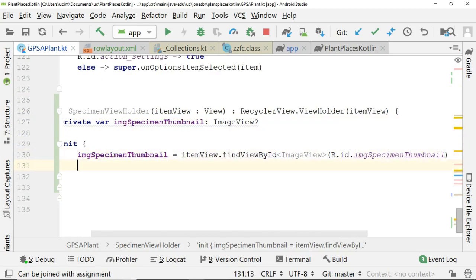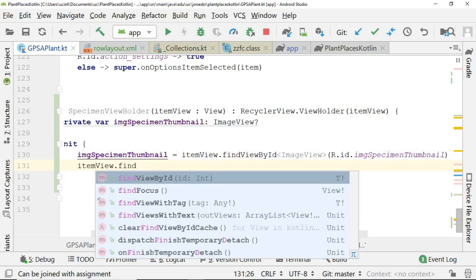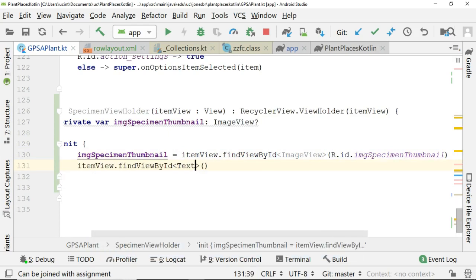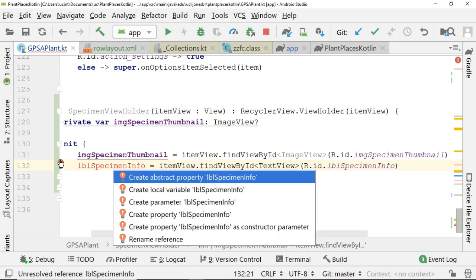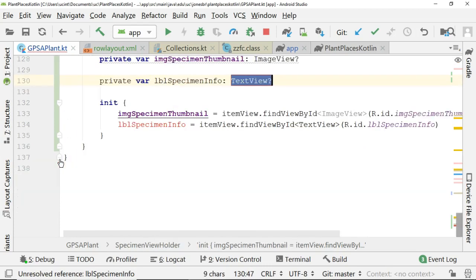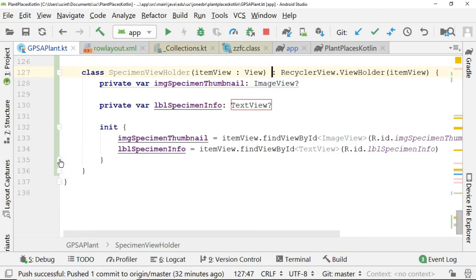Okay, let's do this one more time. We'll say item view dot find view by ID, and this time we'll say text view, and we'll say R.id.LBL specimen info. That'll work. And once again, Alt-Enter to do the import. And let's call this one again LBL specimen info equals, just like so. And once again, IntelliJ is going to yell at me, so Alt-Enter, and we'll say create property, just like so. So now we have these properties both defined.